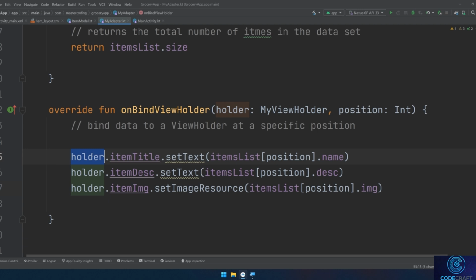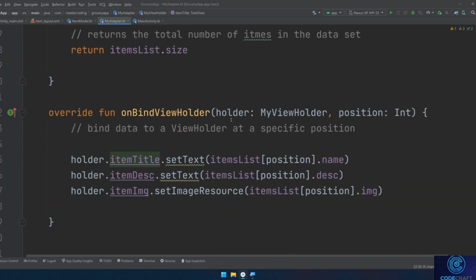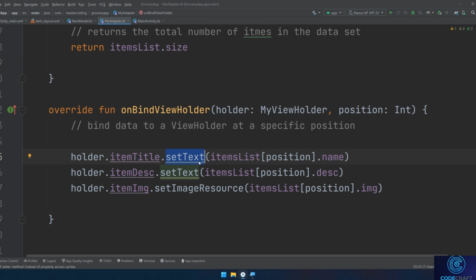So holder is the instance of RecyclerView.ViewHolder class, and here I'm accessing item title, which is the text view, and using setText, which is the method included in the text views, to set the text of the text view. And here I'm using the data set items list at index position and getting the name. The similar for the description and similar for the image.